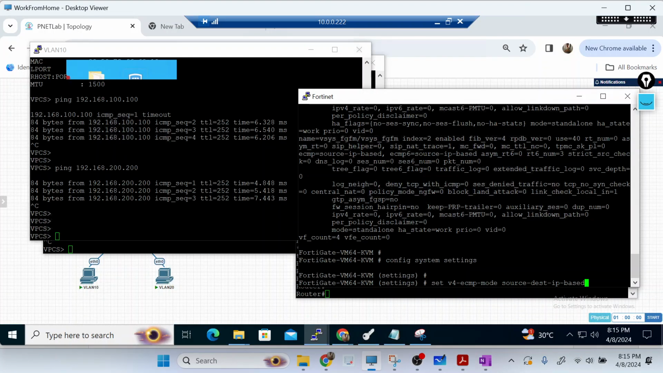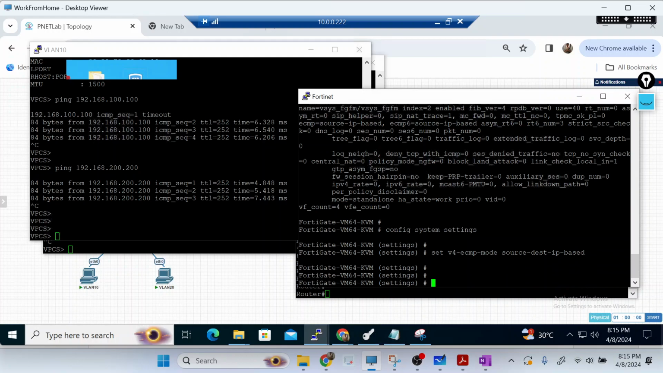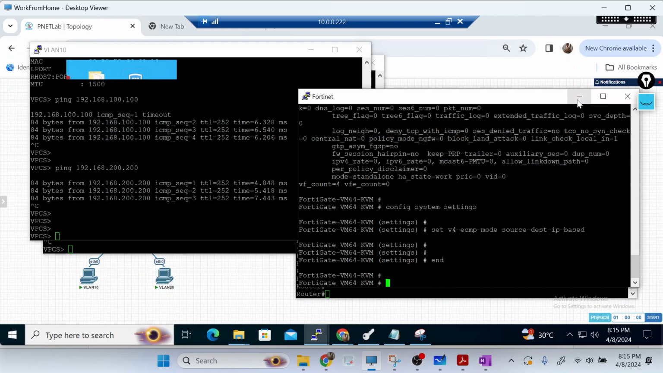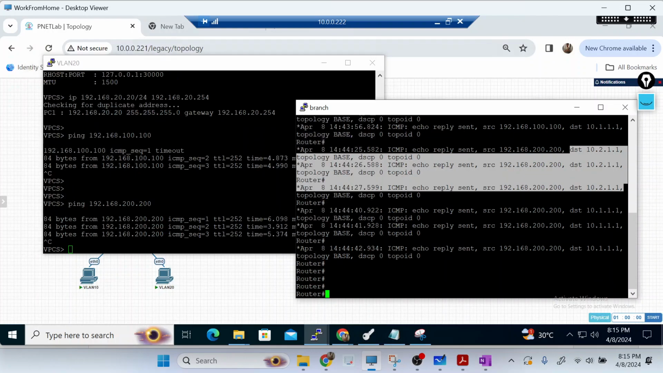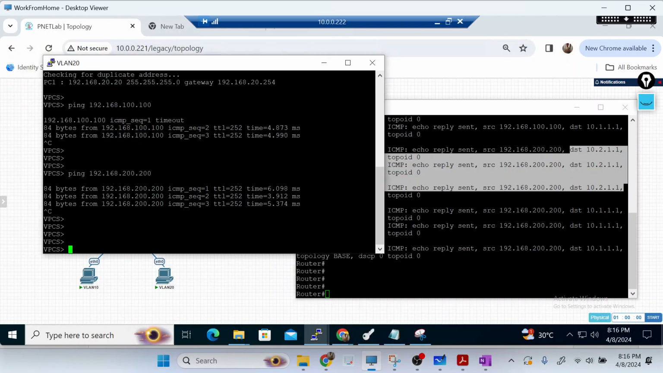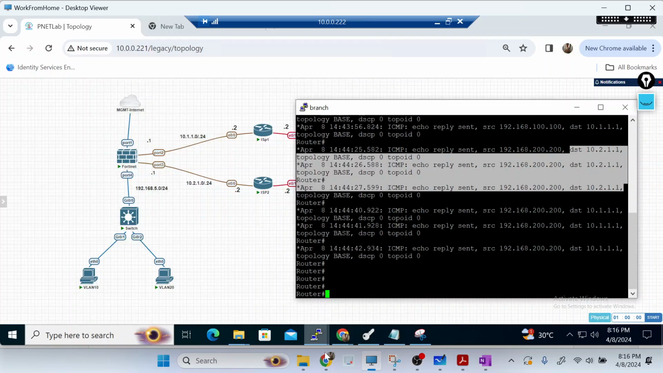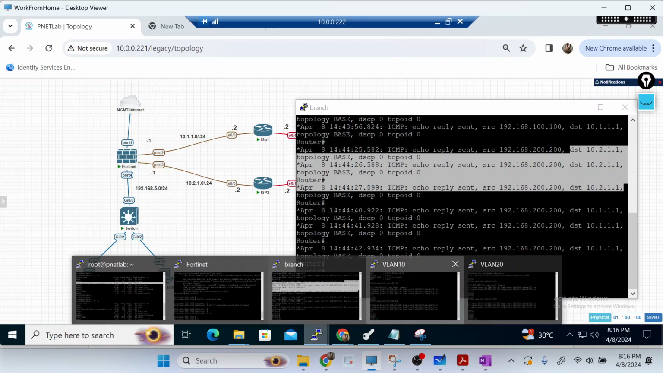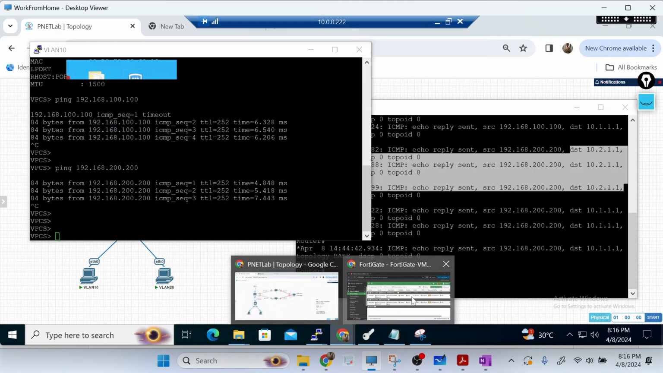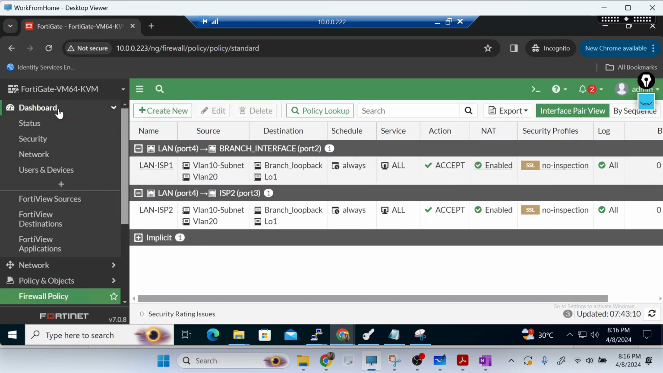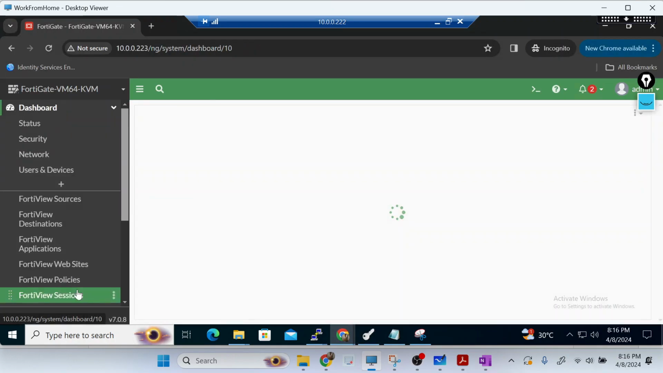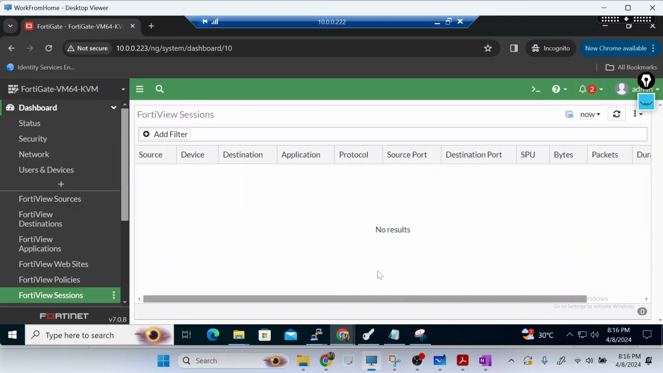Source/destination IP based. Okay. Now, as per my assumption, when we ping from a particular VLAN 10 to 100.100, traffic should go from one ISP, and 200.200 traffic should go from another ISP. Let me do it like this: first I will take a VLAN 10 PC. Before that, let me clear any sessions. Then we'll try again. Let's see. No sessions now.